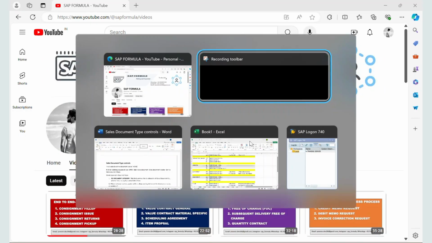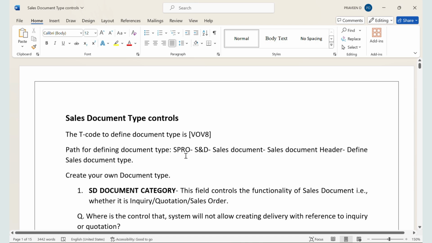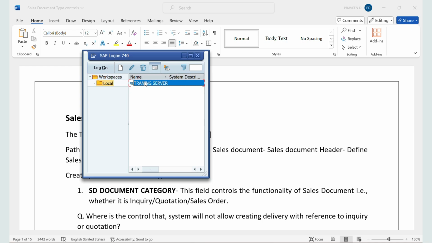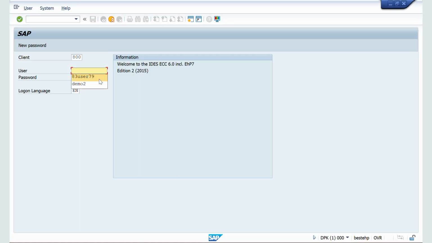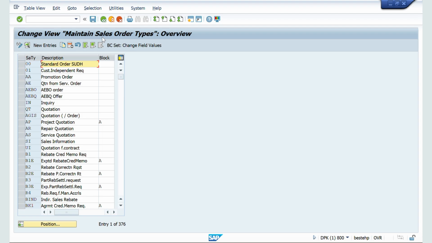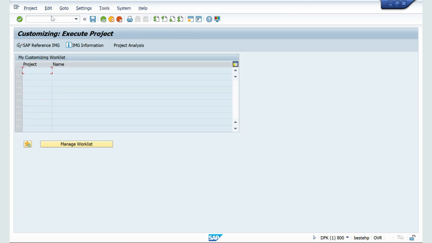Now let us get into today's class, that is important fields in sales document type. Now I will quickly log in to SAP. So now we have a transaction VOV8. VOV8 is a transaction to maintain sales order type, or we have a path also: slash and SPRO. Go to SPRO reference IMG.